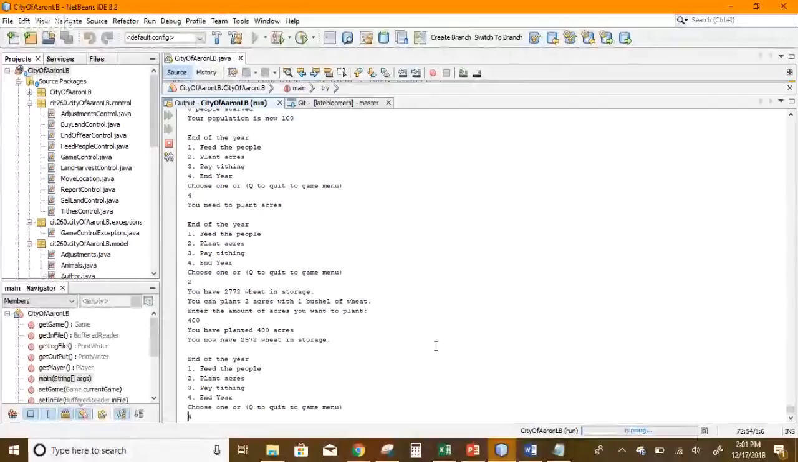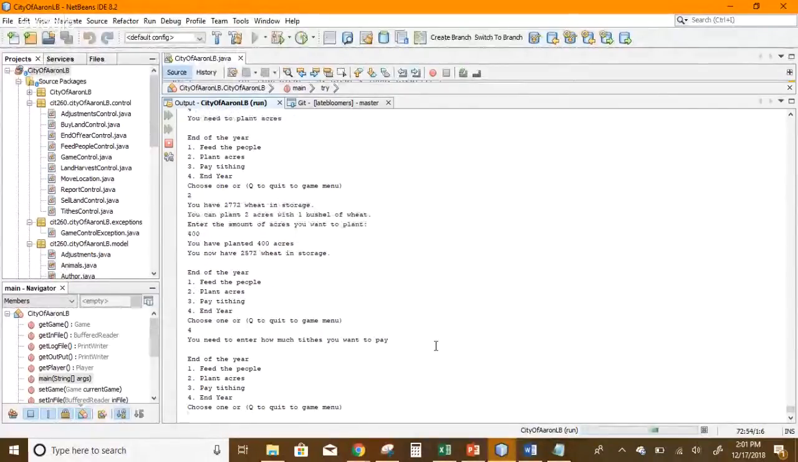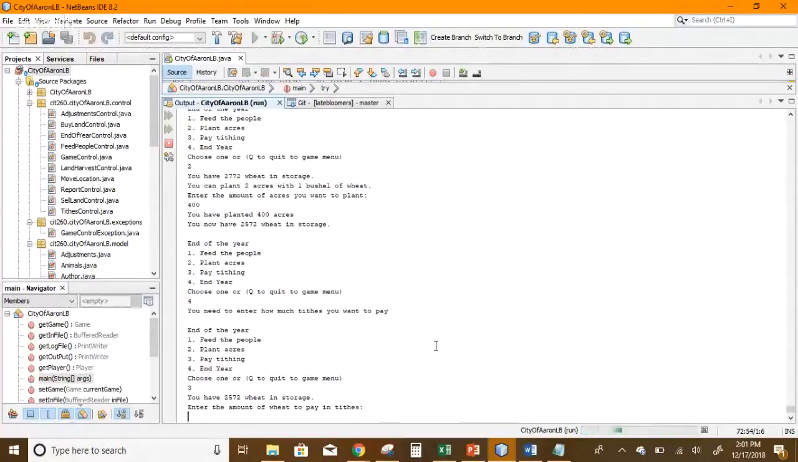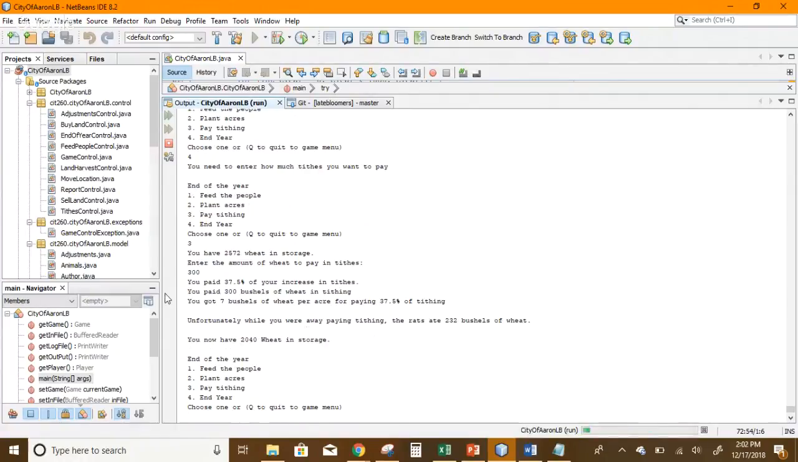And again, it says you need to enter how many tithes you would like to pay. When you enter the tithes you wish to pay, it shows how much wheat is in storage, and for each tithe you get a bonus. If it's above 12%, your yield per acre increases. I don't know the calculation for 12%, so we'll just put a random number in, like 300. Then it shows the percentage of increase in your tithes, which was above 7%, so I added some bushels to my wheat in storage. It also shows how many rats ate the bushels of wheat, and how much wheat is in storage. I then end the year.